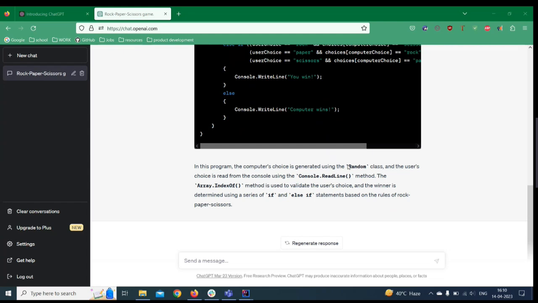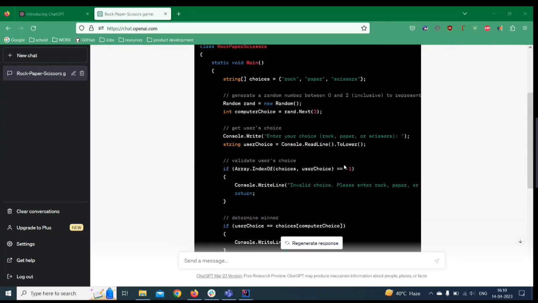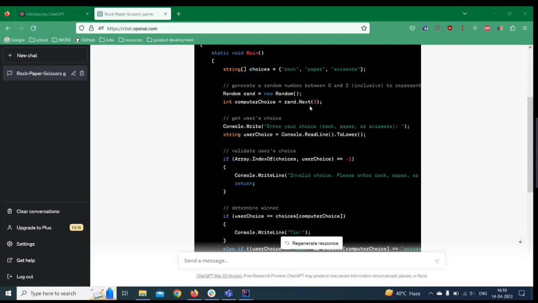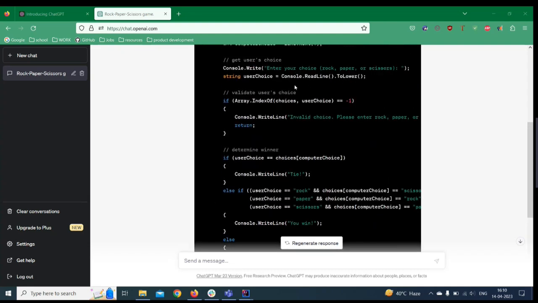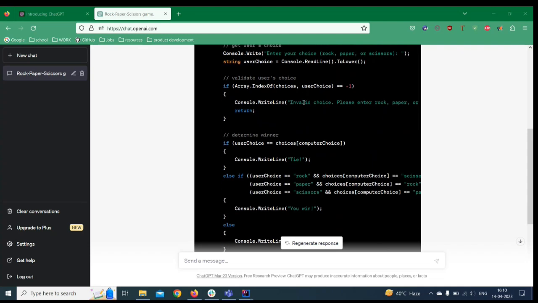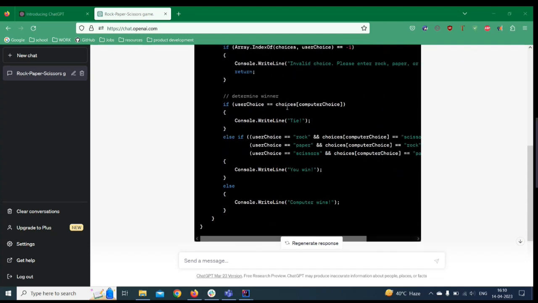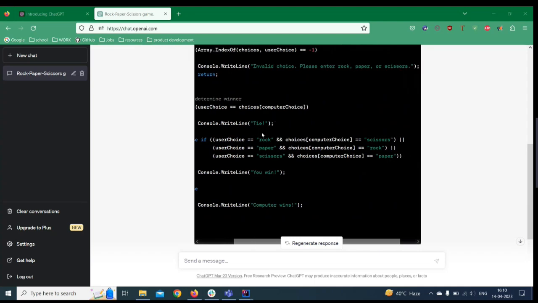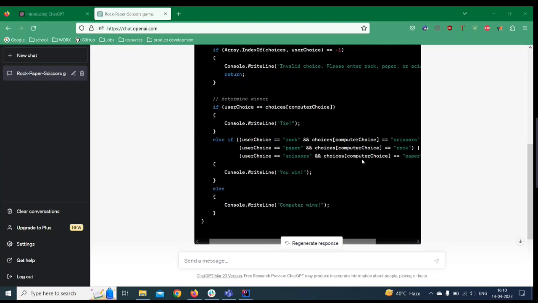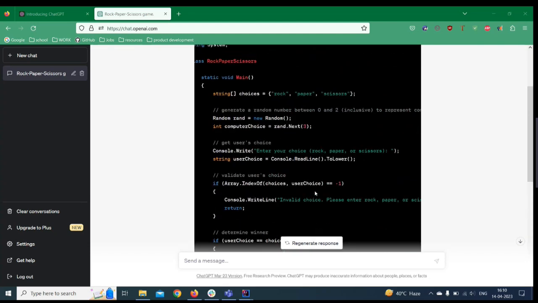So basically it's using this random method to choose any of these three strings, rock, paper, and scissors, and then it's comparing it to the user input after asking it from the console readline method. Depending on whether the user choice and computer choice are the same, it's a tie. If the user is rock and the computer is paper, then the user wins. Same for paper beating rock, scissors beating paper. And if the user does not win, then that means the computer wins. So it's a fairly simple program.